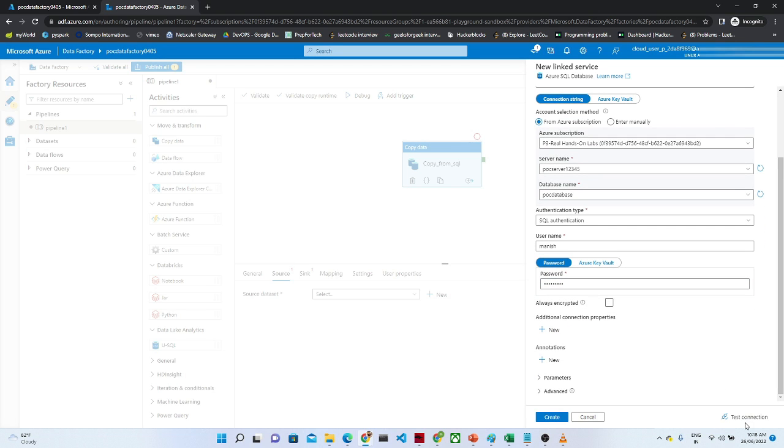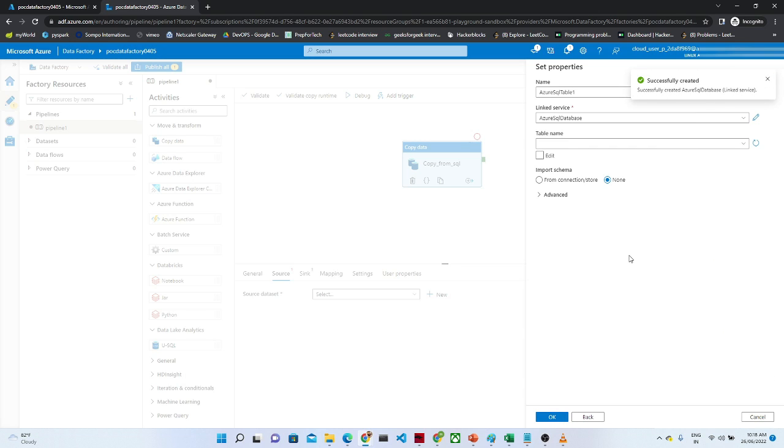Okay, now you can see at the bottom we have a test connection. Click on this test connection. It should succeed. The connection is successful. Click on this create. Once you click on create, you can see it is successfully created. Our linked service is successfully created.